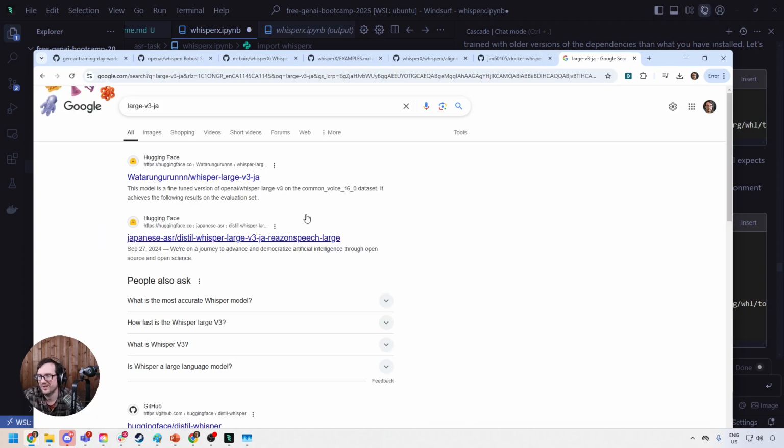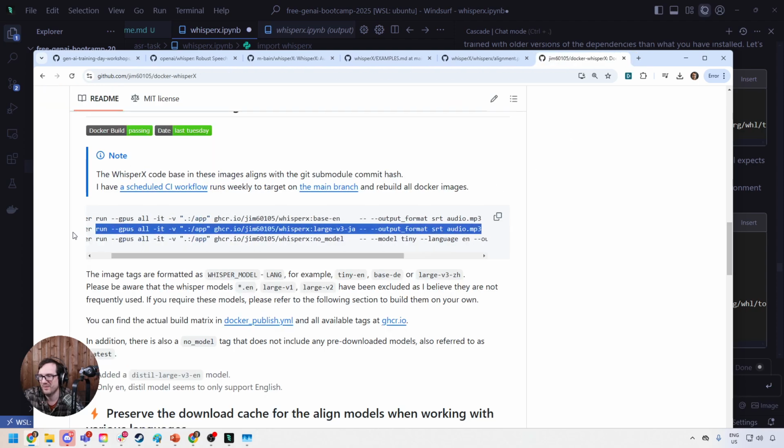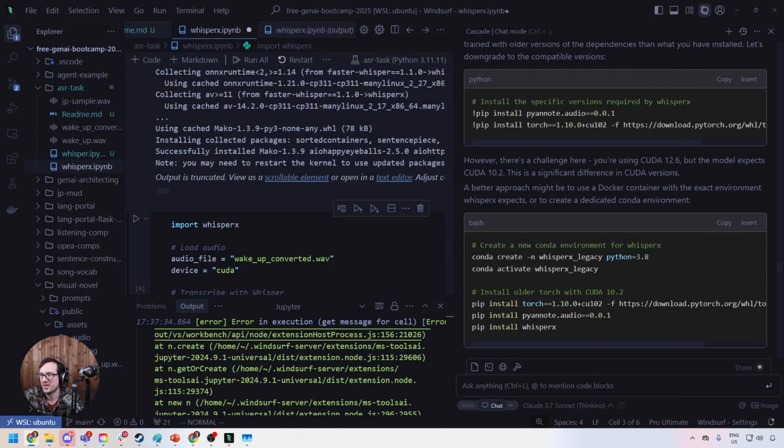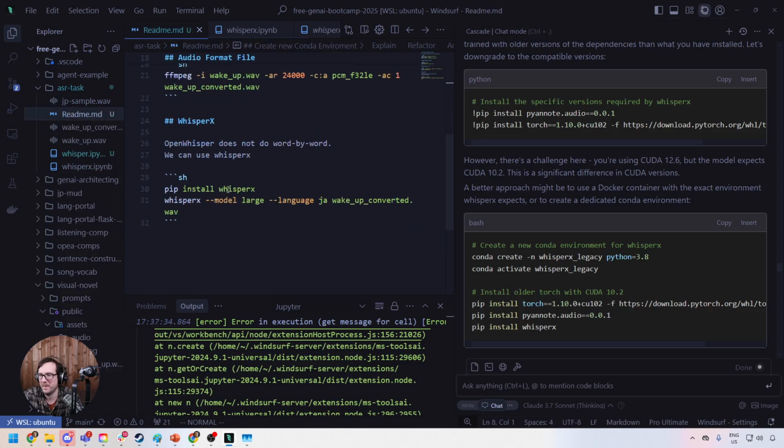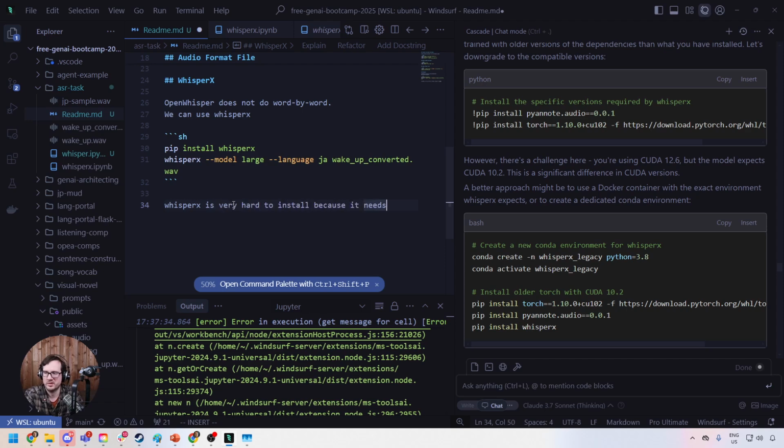Let's go over to here. It is. Oh, look at me, I found something good. Let's just go ahead and grab this. Hey, if it works, it works. We'll go back over to here. And so OpenWhisper cannot do it, we can use Whisper. WhisperX is very hard to install because it needs specific versions of CUDA, e.g. 8, and PyTorch versions.